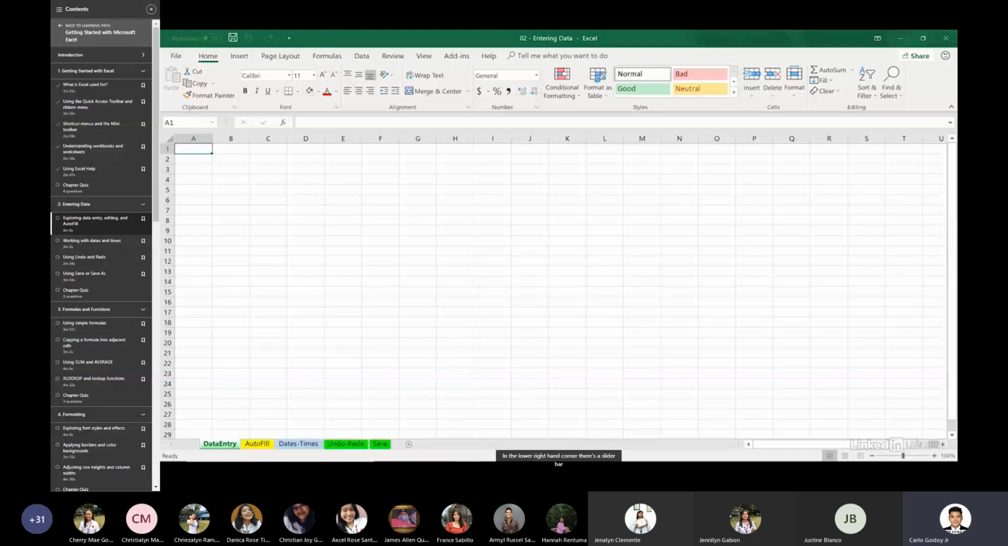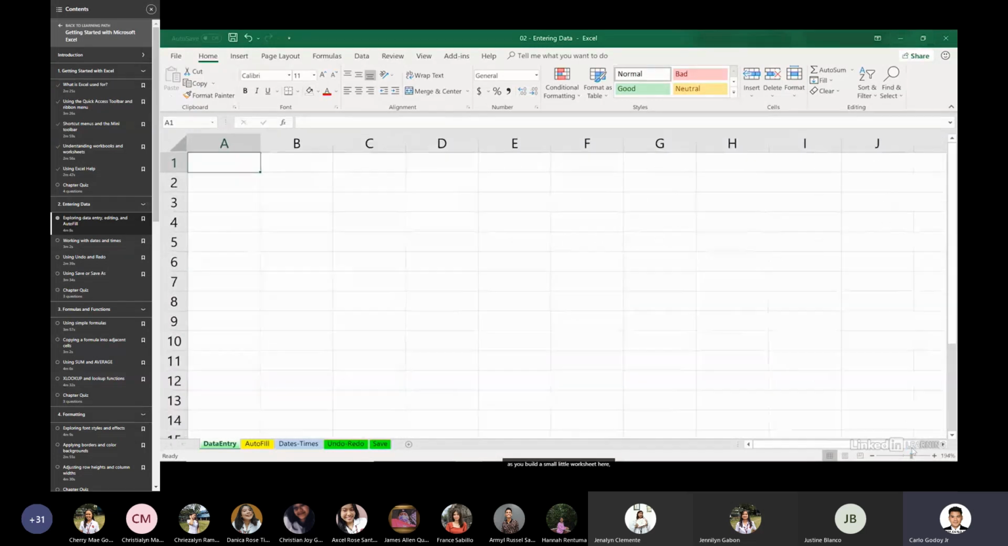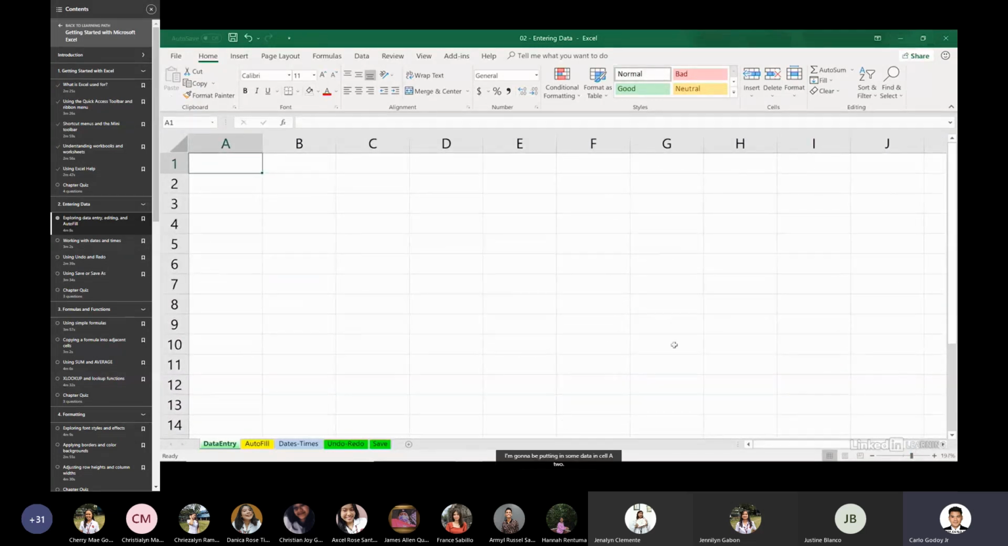In the lower right-hand corner is a slider bar. There's a black rectangle there. If you hold down the left mouse button, you can zoom in or zoom out. We're only going to be using about 7 columns here as we build a small little worksheet, so that's good enough. I'm going to be putting in some data in cell A2. I can either click on A2 or use the arrow keys to make that cell become the active one.